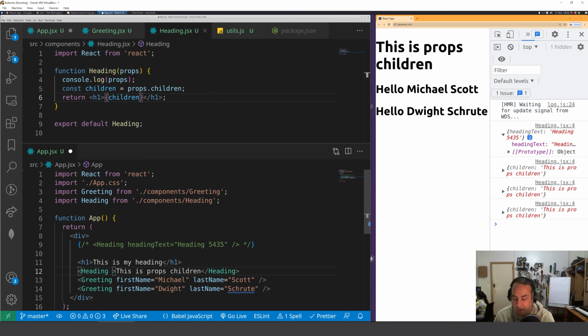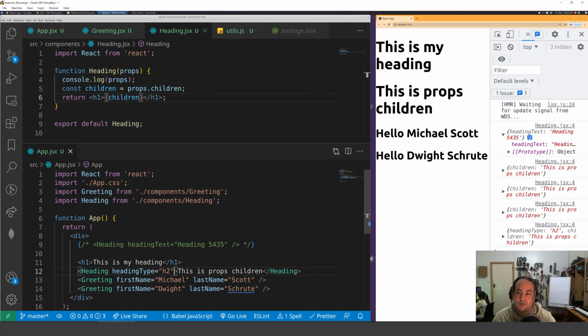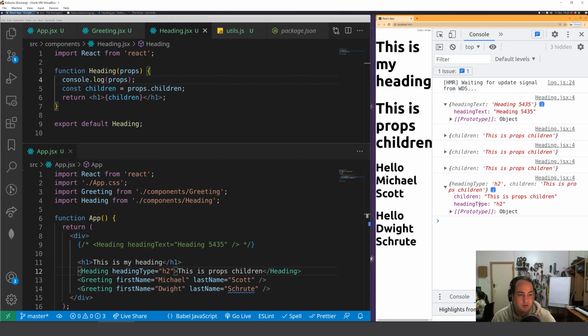You could still pass additional information, like maybe we could say heading type, and then we actually choose the heading type. Maybe we want it to be H2. Then in our props, we're going to have the children, which is this content here, and we're going to have this prop that we've created here, this heading type. So you can see heading type here and heading type. Okay, so that's sort of the basics of a component.